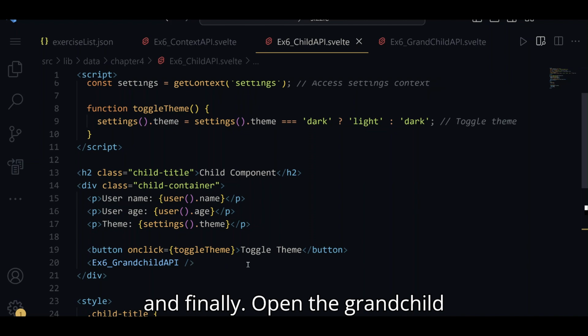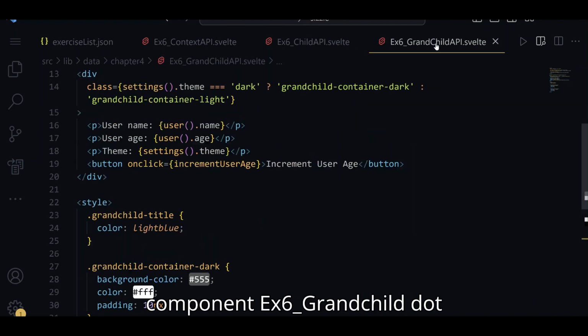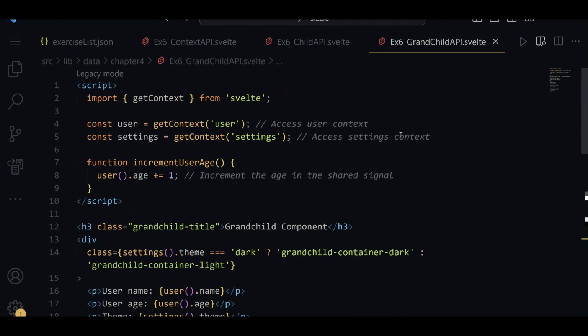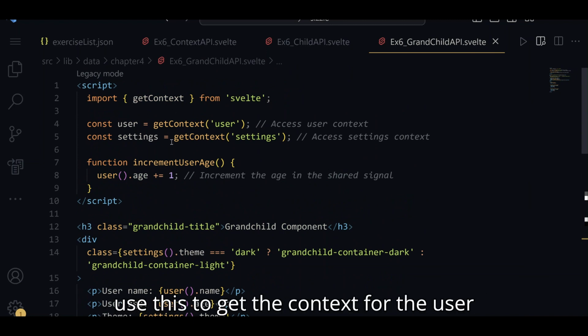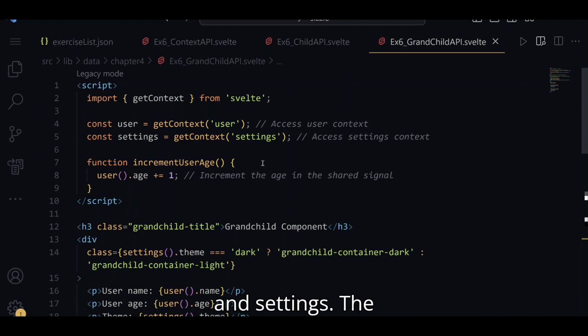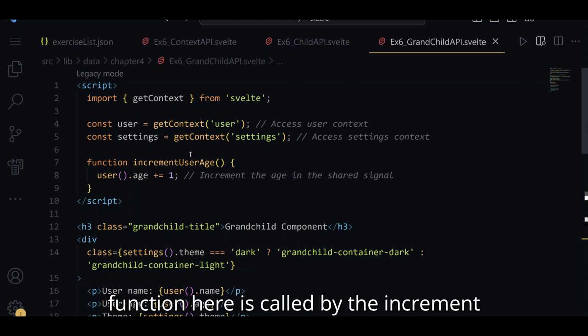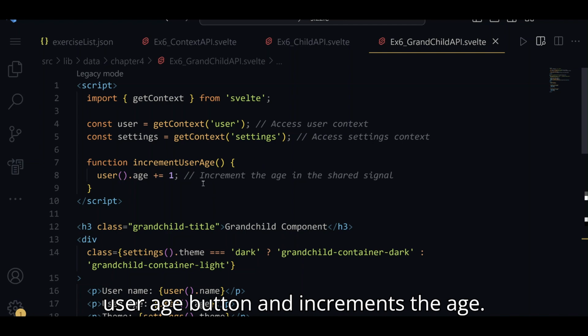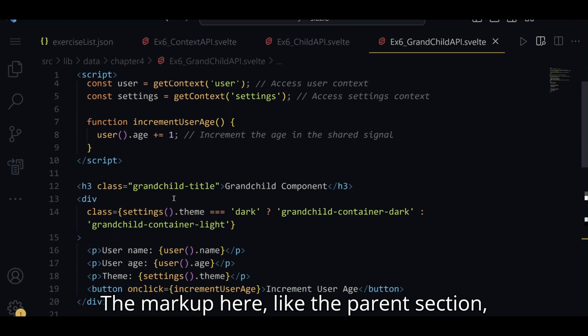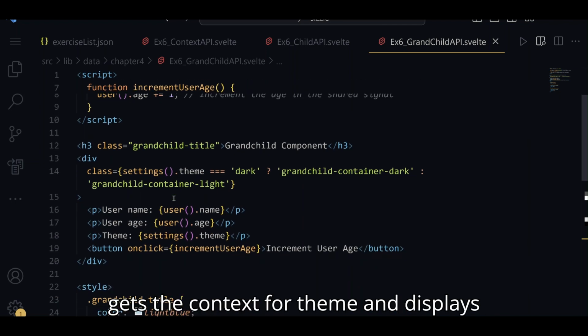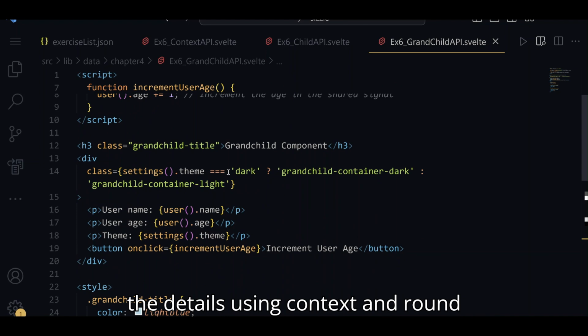And finally, open the grandchild component x6_grandchild.svelte. Again, we need to import getContext and use this to get the context for the user and settings. The function here is called by the increment user age button and increments the age. The markup here, like the parent section, gets the context for theme and displays the details using context and round brackets.